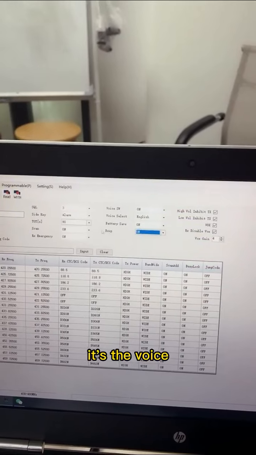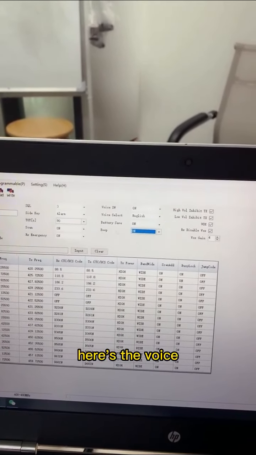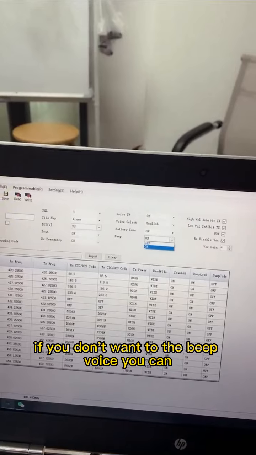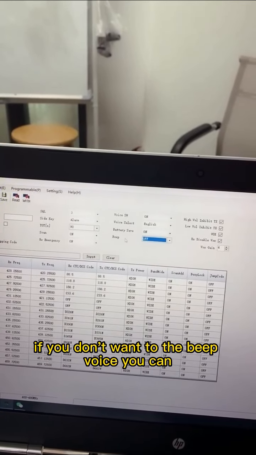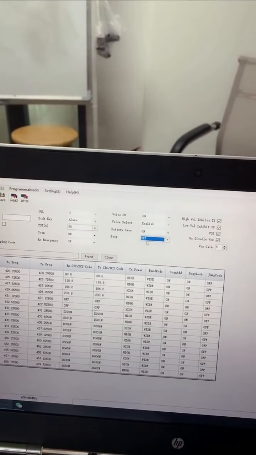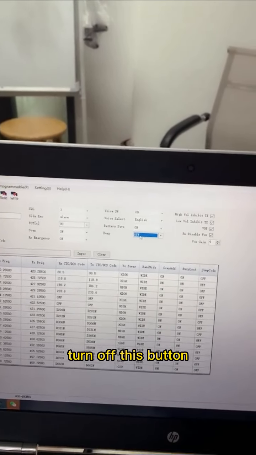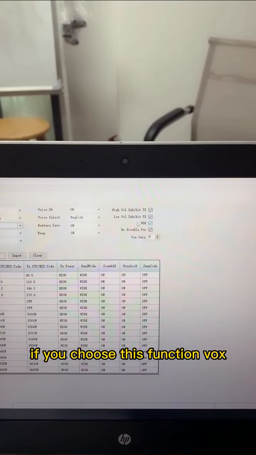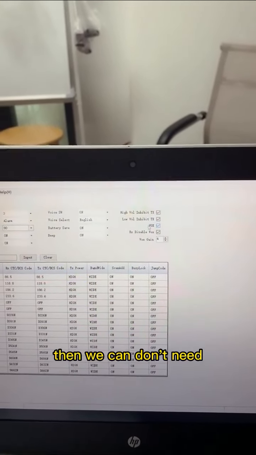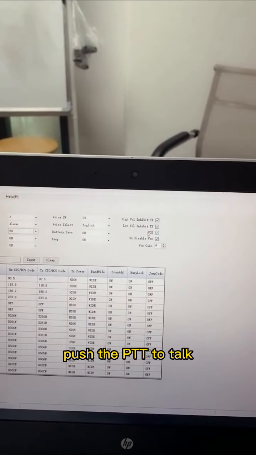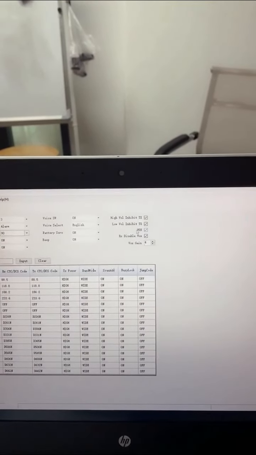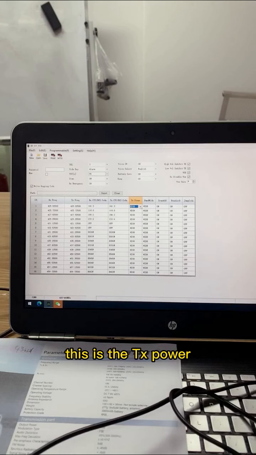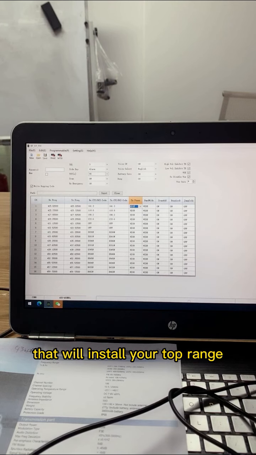Okay, it's the voice. Here's the voice. If you don't want the beep voice, you can turn off this button. If you choose this function VOX, then we don't need to push the PTT to talk. This is the TS power. We also choose the high power. That will extend your talk range.